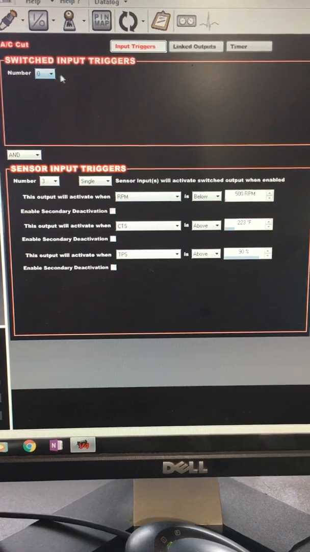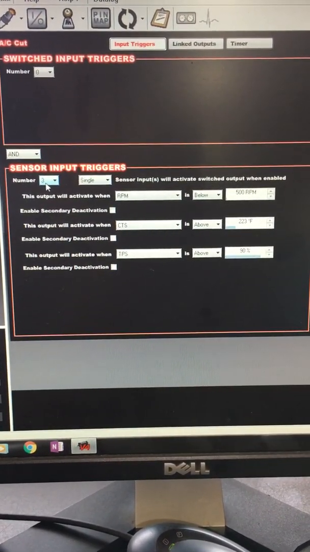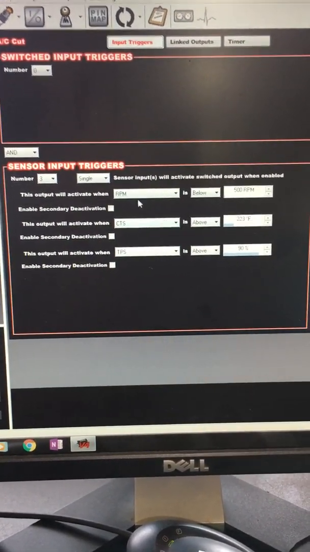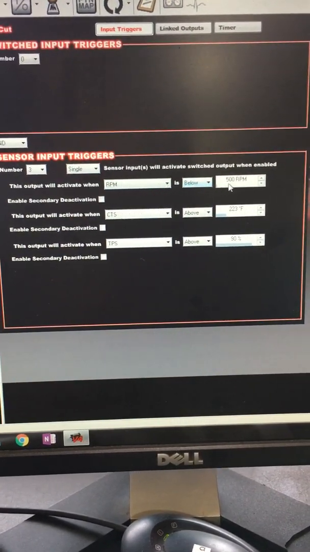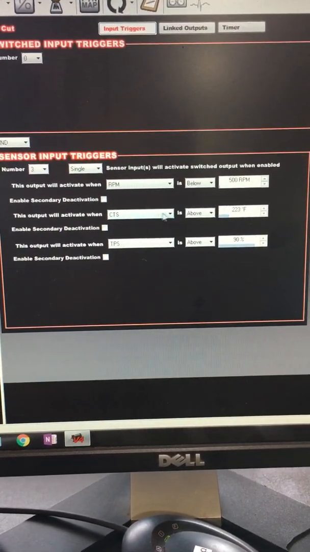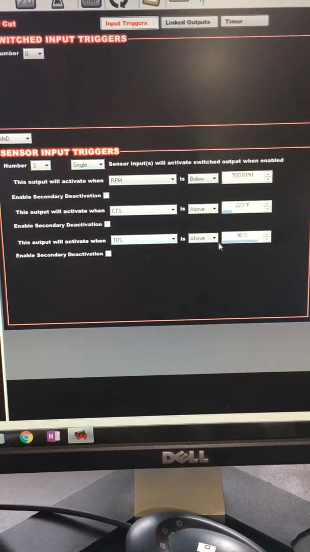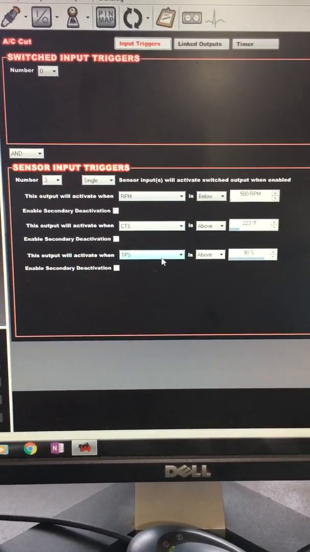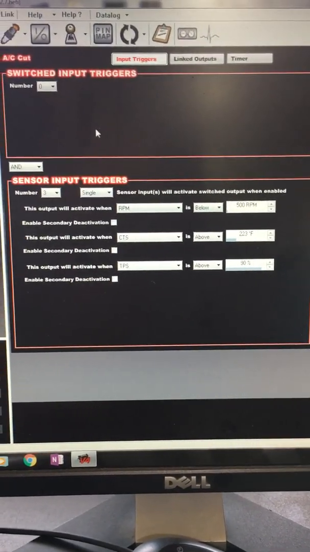So here, input triggers is 0. And here, I wanted 3 different steps to happen. So when you click 3, it'll bring up 3 windows. I selected this output activates with an RPM below 500. So it'll open the relay. I used a normally closed relay. Then I did activate when coolant temperature is above 223 and above 90% throttle. So if any of these items happen, it'll open the relay for the AC compressor. So whether it's on the dash or not, it'll kill it.